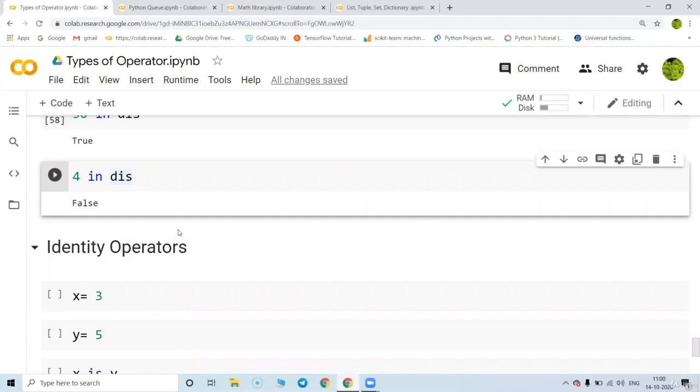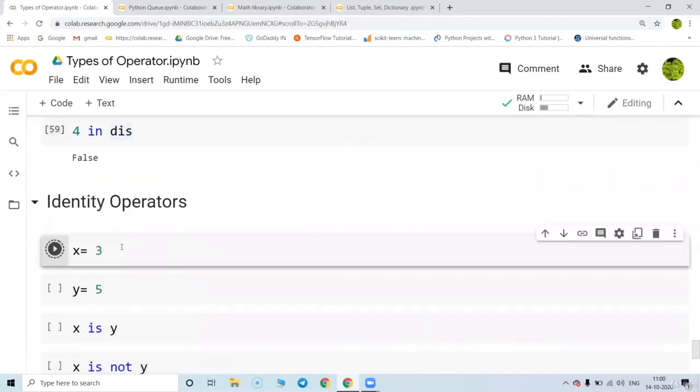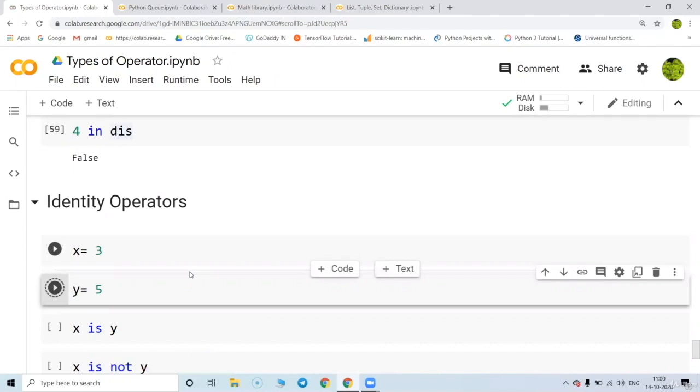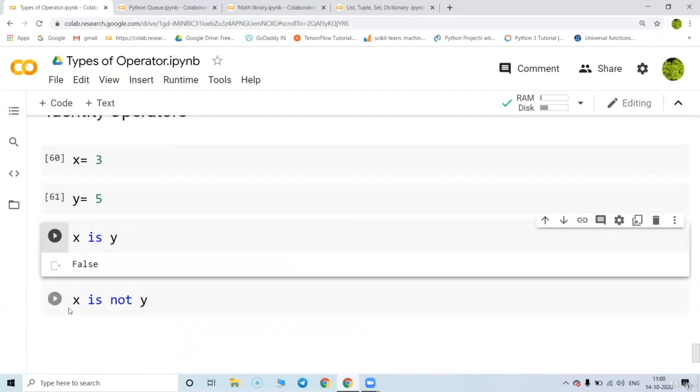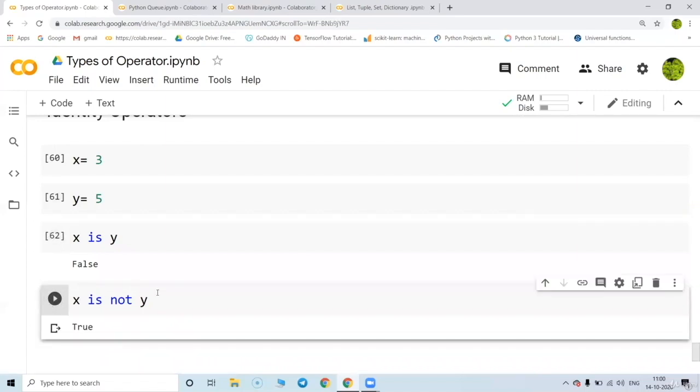Now the identity operator. Suppose x equal to 3 and y equal to 5. So I can check x is y, the answer is false. x is not y, the answer is true.